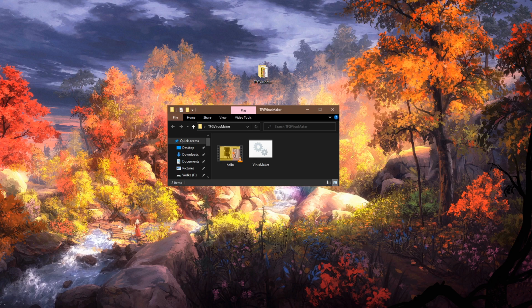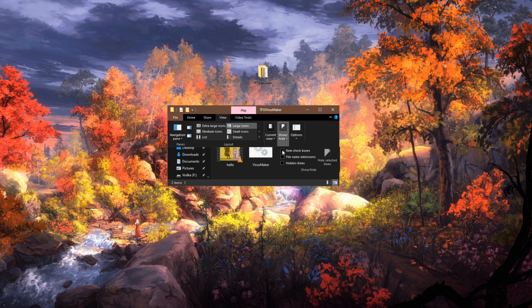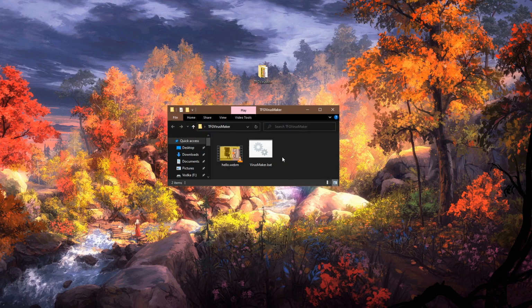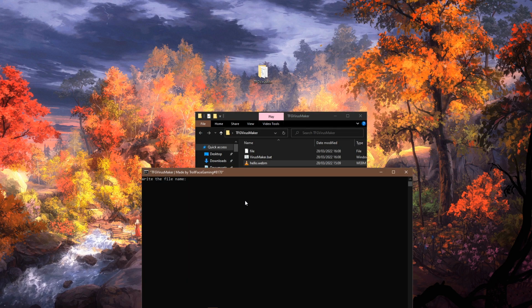By the way, if you can't see the file extensions, like me right here, you go to View, Show Hide, and check this box where it says File Name Extensions. Boom, done. Now you can. Mine in this case is hello.webm. Don't forget about this part.